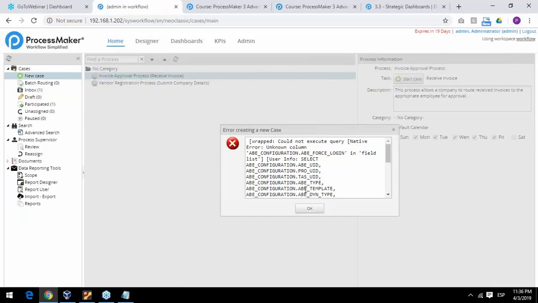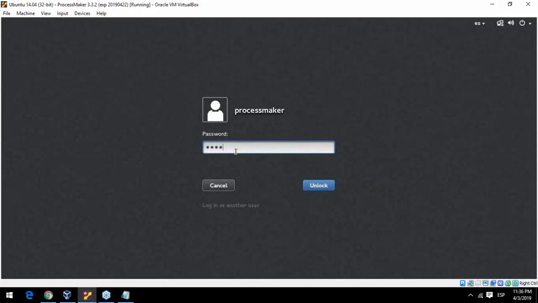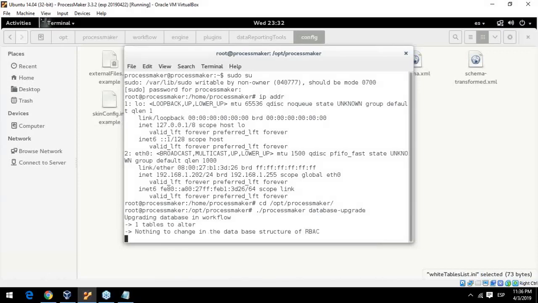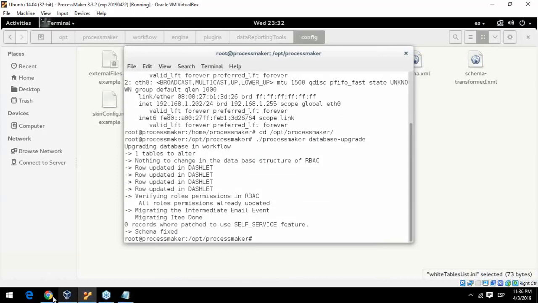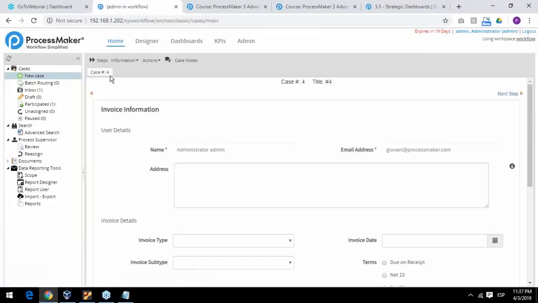Okay, when you have this, you have to go here to your database. Let me show you. This is a typical case that you solve like this. You go to this directory, then you say, okay, ProcessMaker, database upgrade. Now let's see if that one works. Okay, it does work.